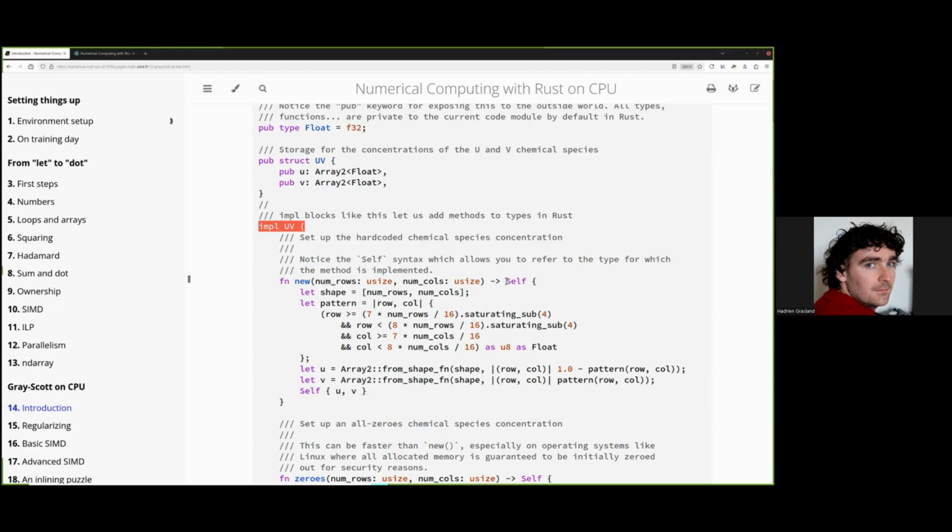When I do so, I have access to two variants of the self keyword, one in capital and one lowercase. The capital version allows me to refer to the enclosing type. Like here, this is my constructor method. It receives as a parameter how many rows and columns our grid has. And as far as output is concerned, it returns one UV struct.